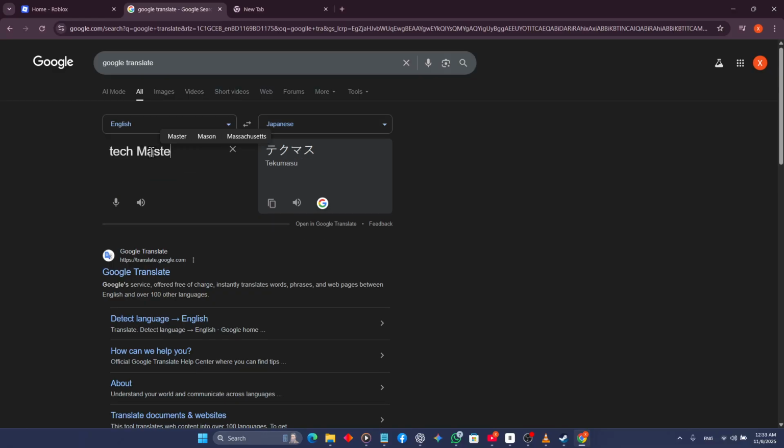In the first box, type the name you want to use, for example, tech, player, or anything you prefer. In the second box, Google Translate will automatically generate the Japanese version of that word using characters from the Japanese alphabet. Next, select those Japanese characters, right-click, and choose Copy to copy them to your clipboard. You'll use these in Roblox in just a moment.